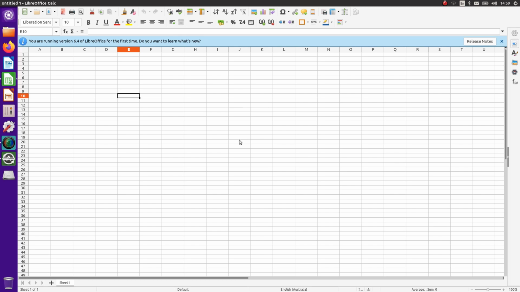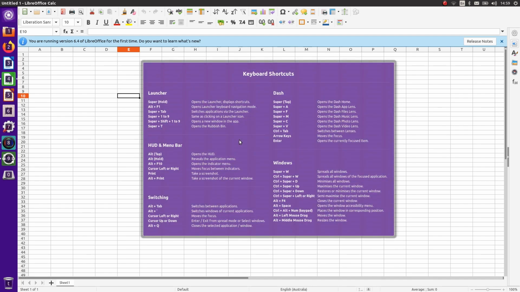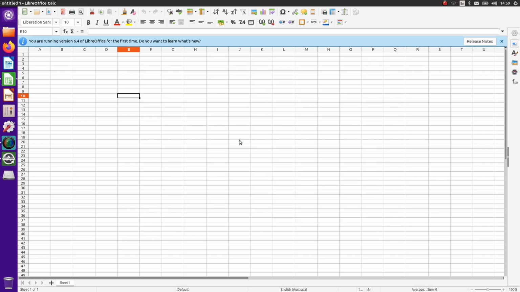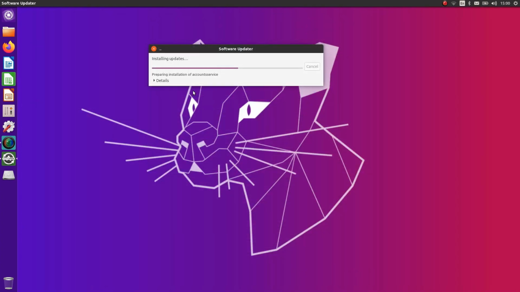So if we hold the window button down and hold it, yeah, and if we let go it disappears. So we can have a look at that and go, okay, the HUD, what's the HUD? Alt opens the HUD, yep. Alt hold reveals the application menu. Oh, there we go. So hold the Alt button down. There's the menu. Oh, yes, you can see the menu up top there. That's handy. And then we close.